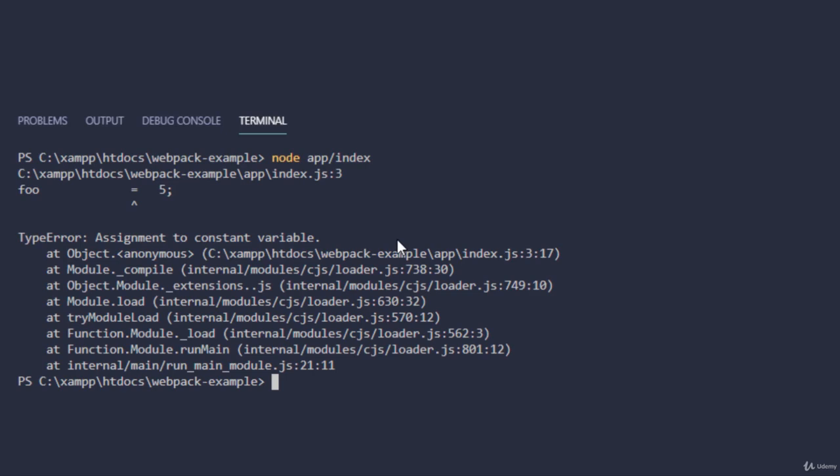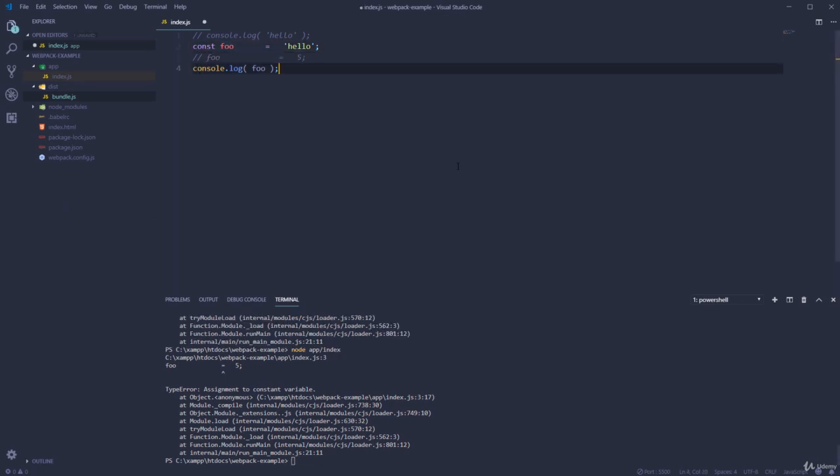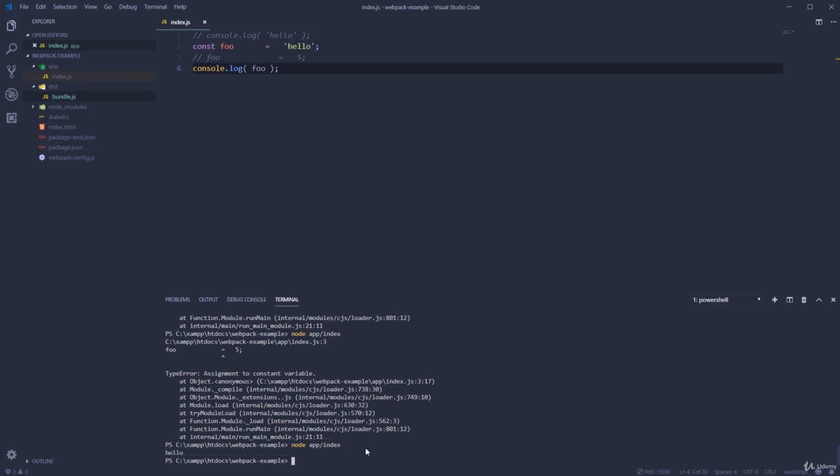After running this, we'll get an error. The error is telling us that you can't change the value of a constant, which is what we're doing in our code. I'm going to comment out this code and then run the command again. After running it, we'll see no errors and the constant is working as expected.